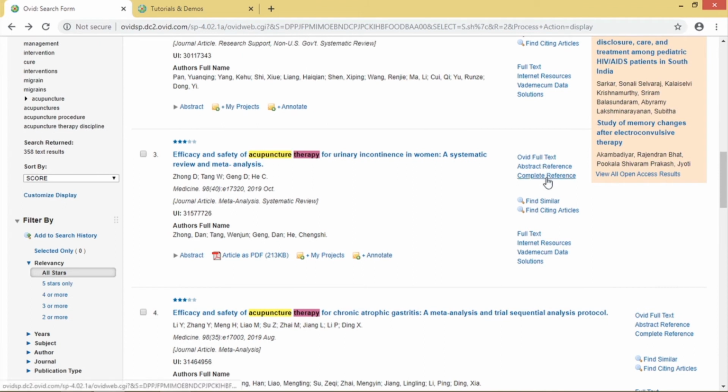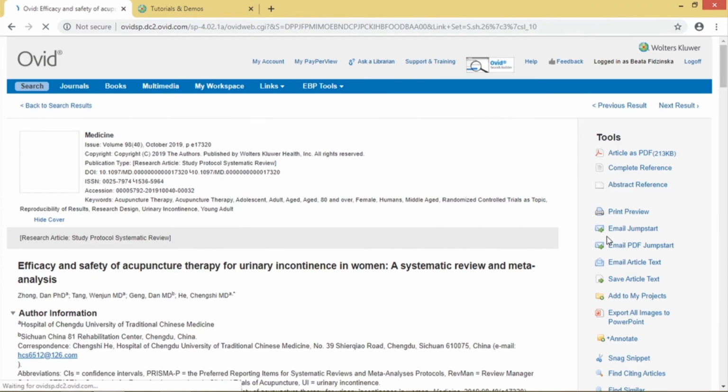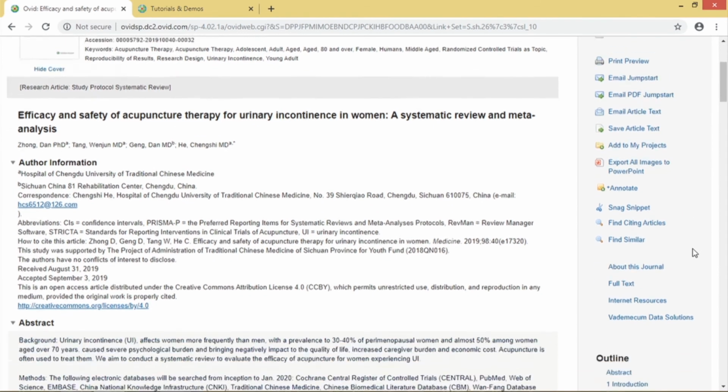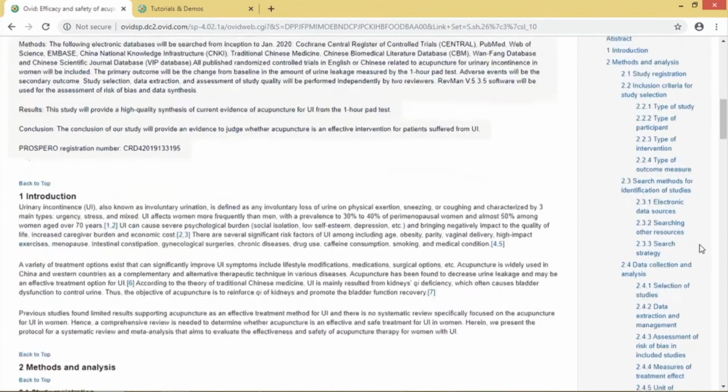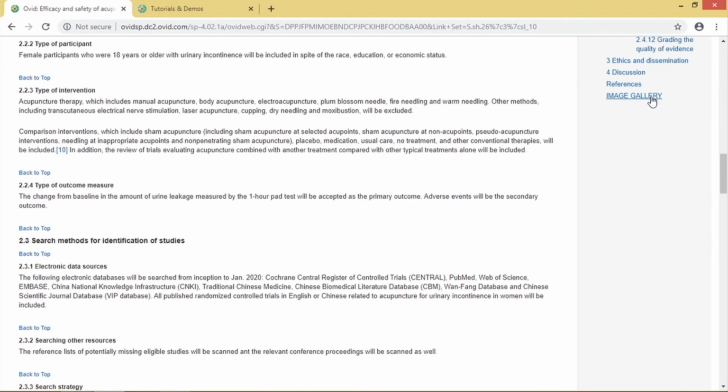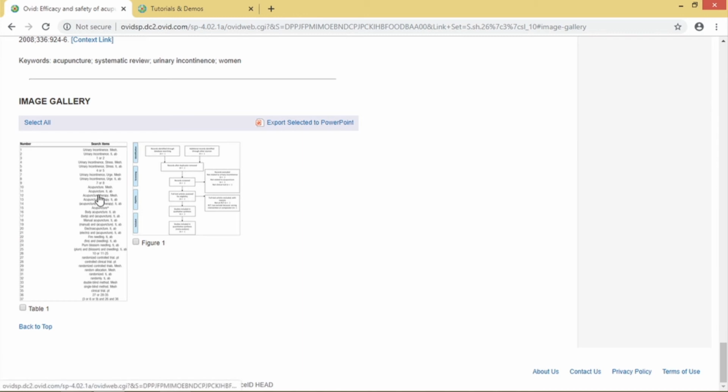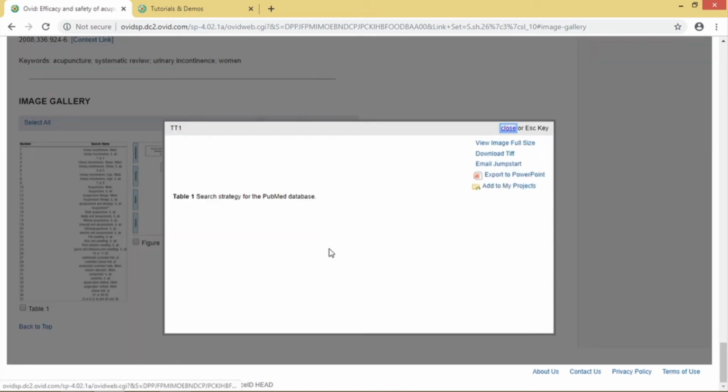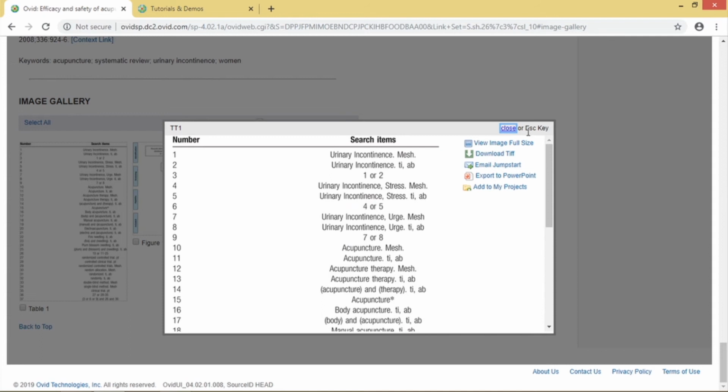Using this option, Ovid full text, you will also have a possibility to download all the available images. When you scroll down, you have an image gallery. If there is any image available here, you can just export them to PowerPoint. So it's very useful, especially when you're working on your presentation and you would like to use the image. You can just export it to PowerPoint. Oh my God, it's exporting now. Yeah, okay, I will close it.